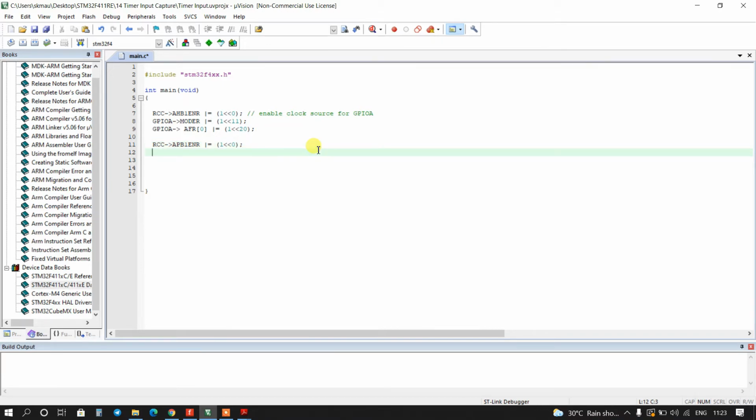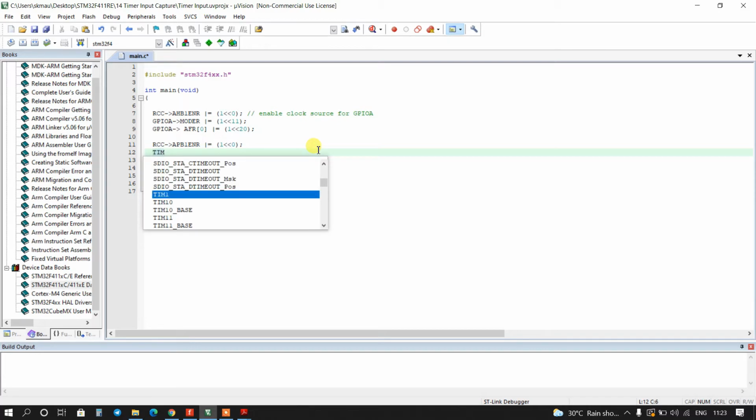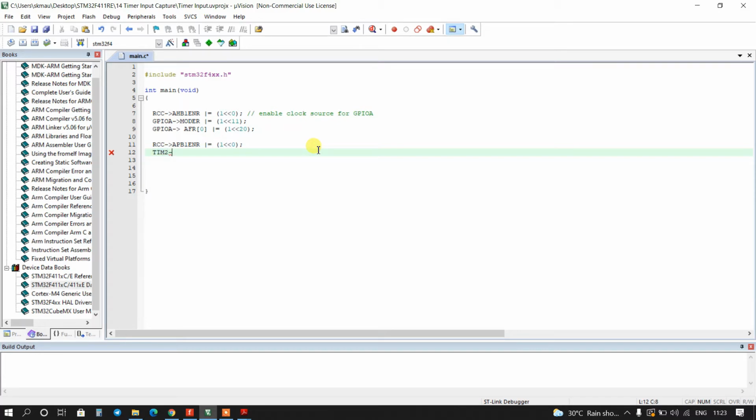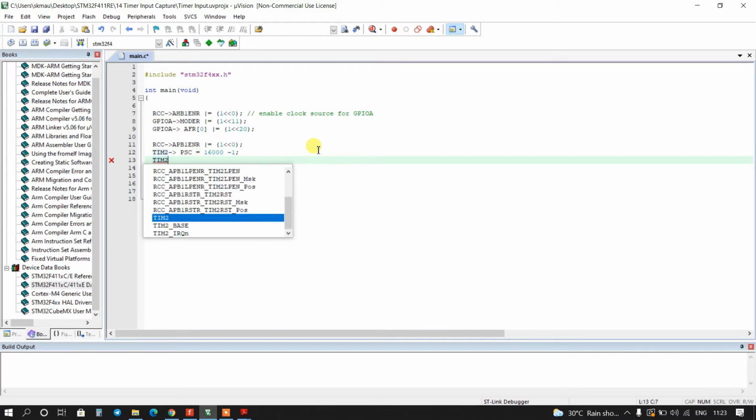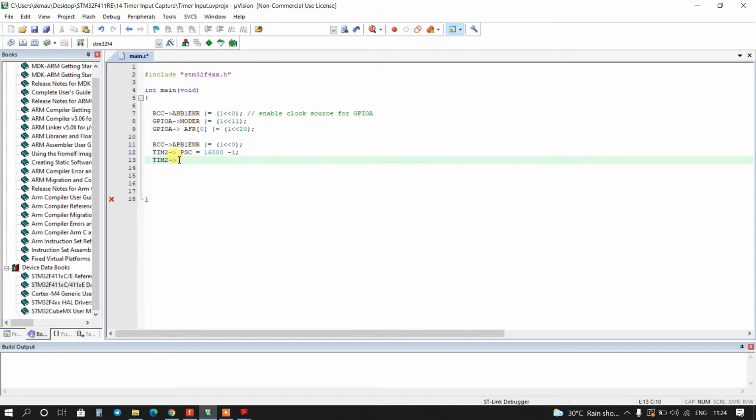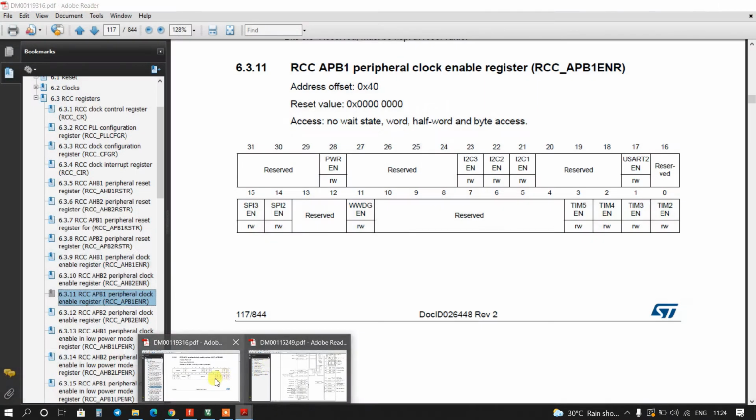Okay, now we have to set the prescaler. So timer 2 arrow PSC equal to 16,000 minus 1, because my board clock frequency is 16 megahertz, right? Again timer 2. Now we will go to timer 2 registers.